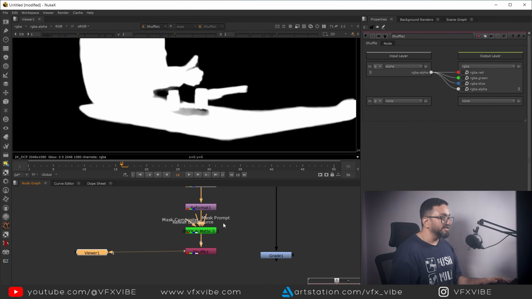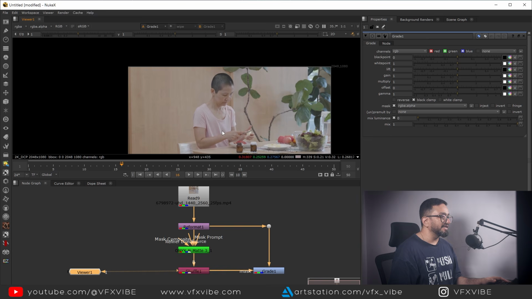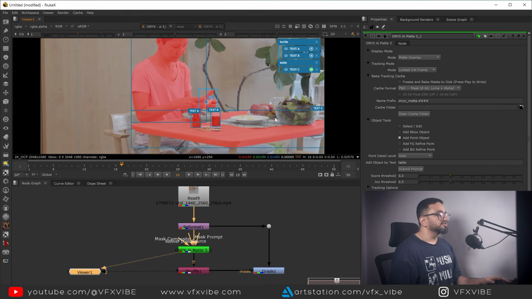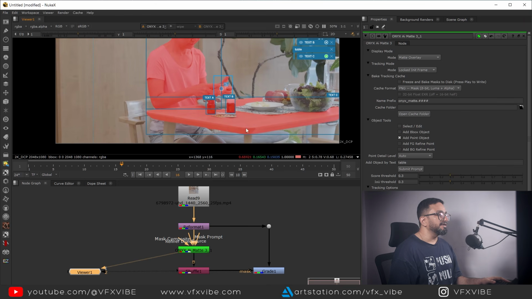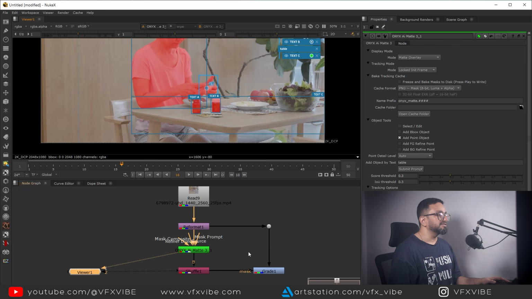So I will go over here and I'll shuffle it, and maybe I will connect my mask like this. And maybe I can go over here and do some color grading like this, like this. Can you see? Okay, so maybe I don't want my table mask to be enabled. I will go and switch it off like this. And now it's working pretty fine to me.